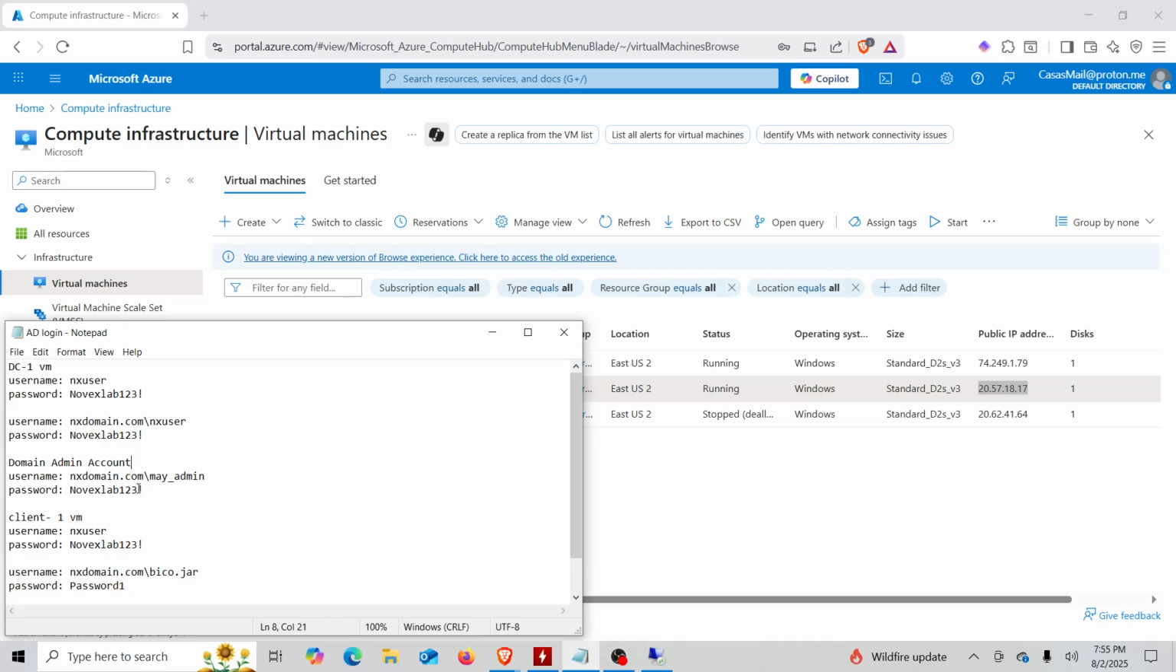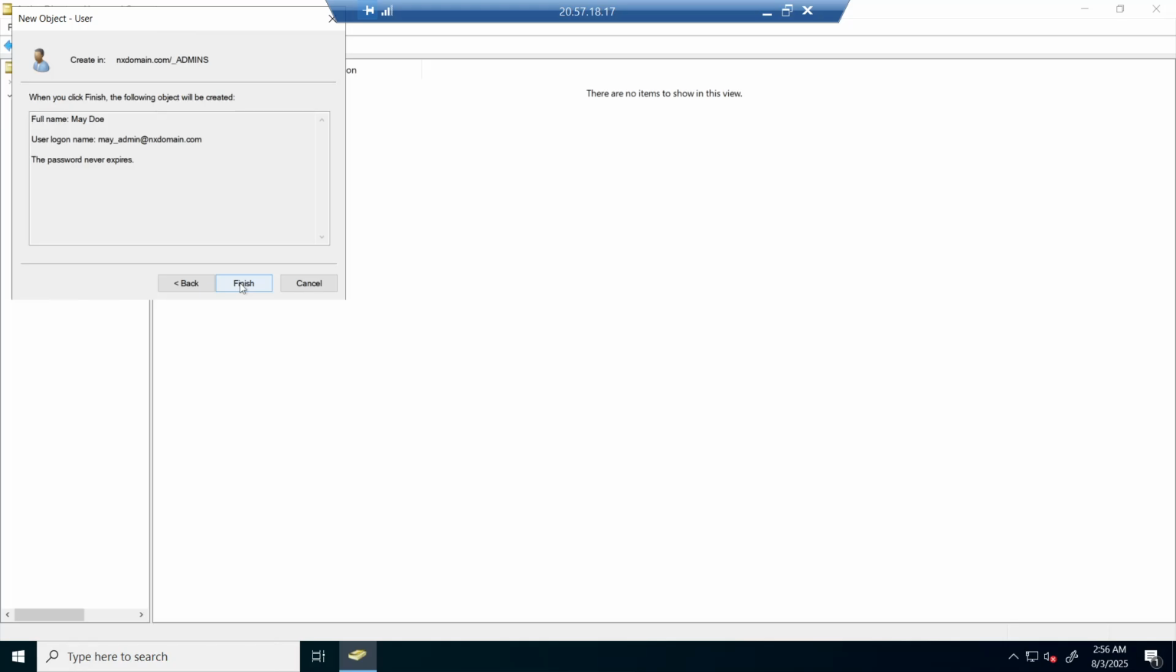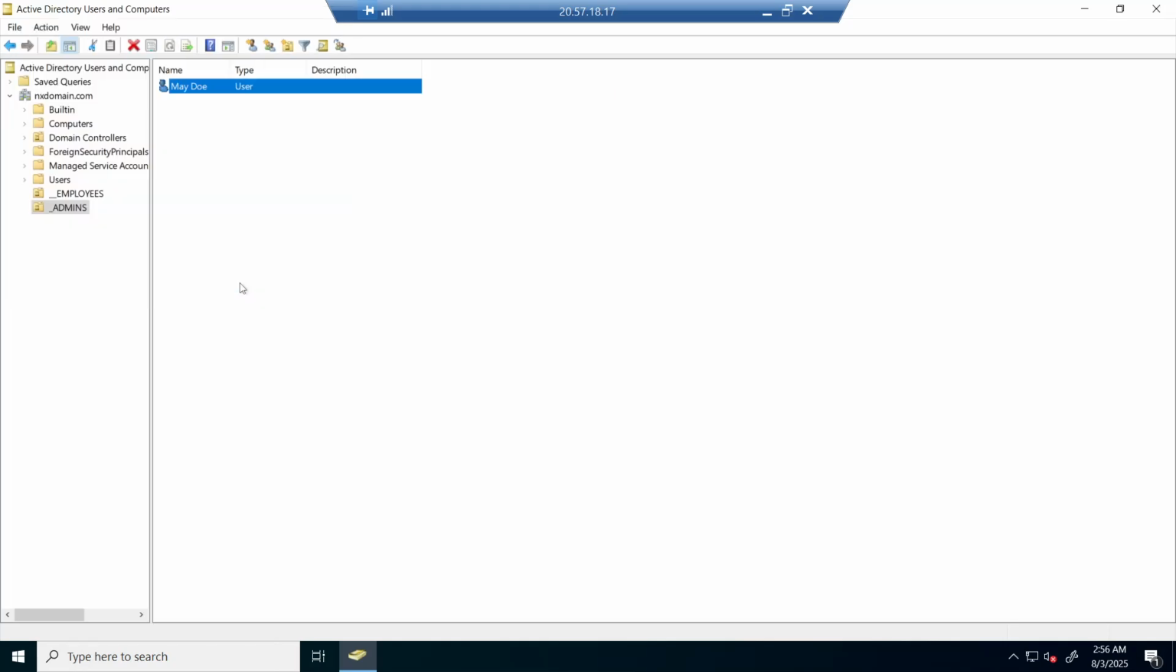This is what it can look like, but for the password, it's going to be Novix 123. It can be whatever you want, but I'm going to stick with this, and paste it here. Then look at this: users must change password at next login. I'll uncheck that. Password never expires, just check that. You probably don't want to do that in real life, but just for our sake, we are. Next, everything looks good. Finish. And there we go.